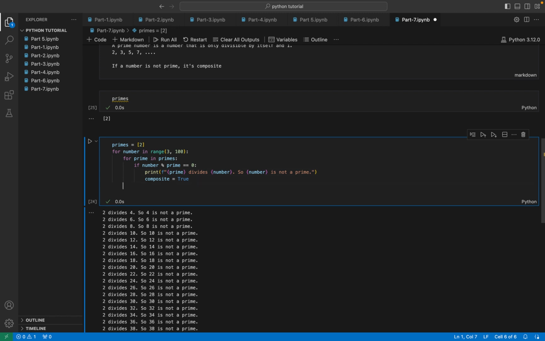So then once I'm done with this for loop, I can check to say, okay, if at some point in this inner for loop of trying out all the primes I know, I found that composite was true, and I found it was composite, then I can say if not composite. Now what's going on there? If you're not a composite, think about that logically. If you're not composite, what are you? Well, then you must be prime.